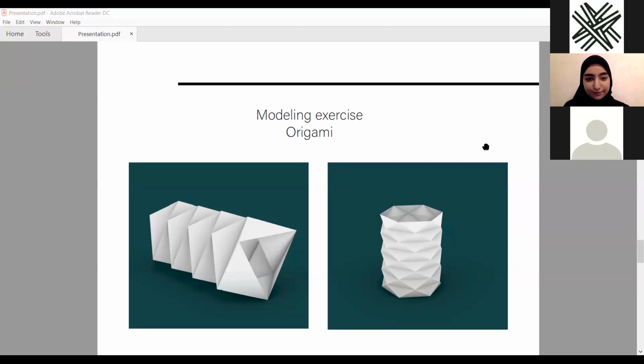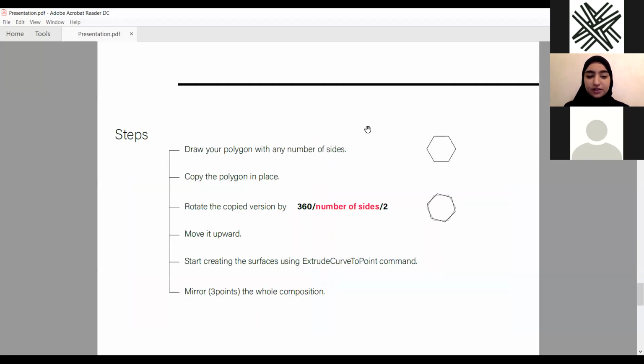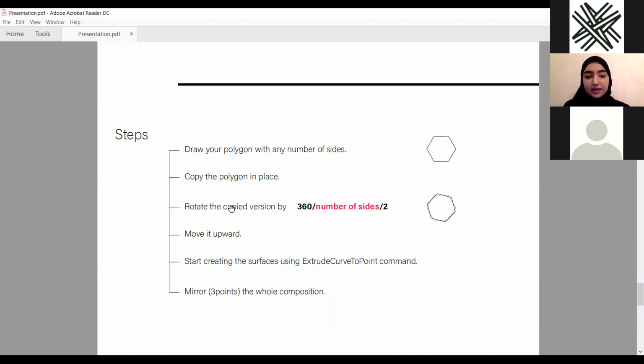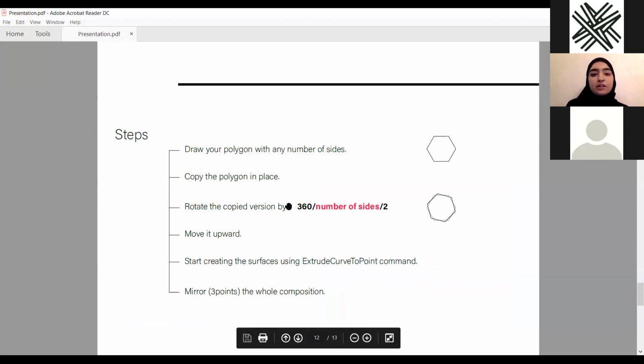We're gonna do both. So yeah, the origami exercise, this is also something we learned from architecture and geometry class, and it's really simple to do, though it looks kind of complicated. And also there's a lot of application when it comes to architecture, like this building, the Air Force Academy Chapel. So yeah, could be really fun and also really powerful at the same time. And I'm gonna explain these steps very quick, and then I'm gonna move into Rhino.